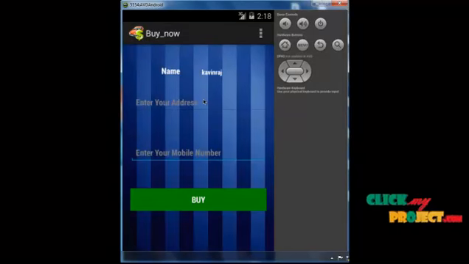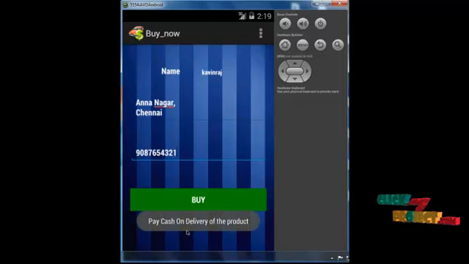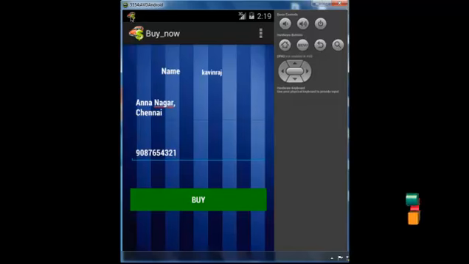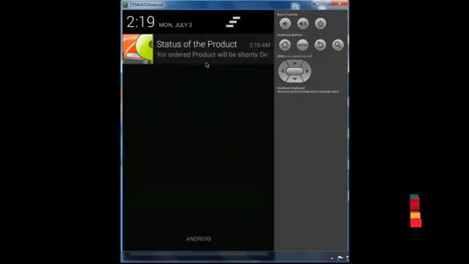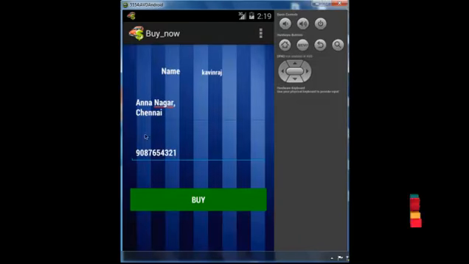So it will ask for the address and the mobile number. So you have to give the address. So just click the buy button after entering the address and the phone number. So the cash will be collected during the delivery of the product, and at the same time the notification will be sent to the user's mobile. So the status of the product is that it will be shortly delivered. So you have successfully ordered the product.